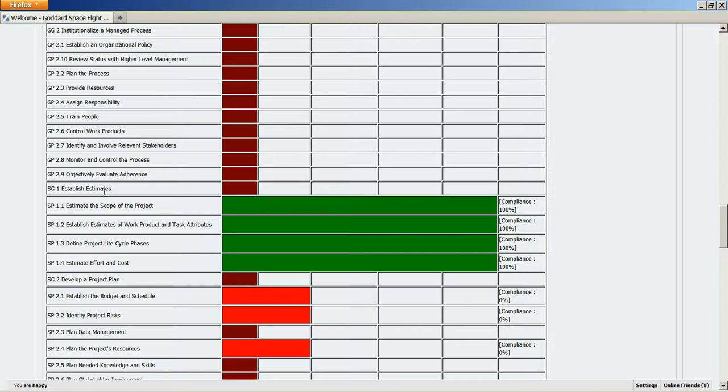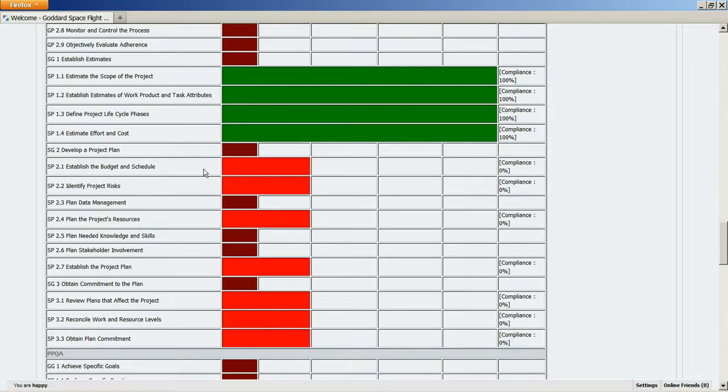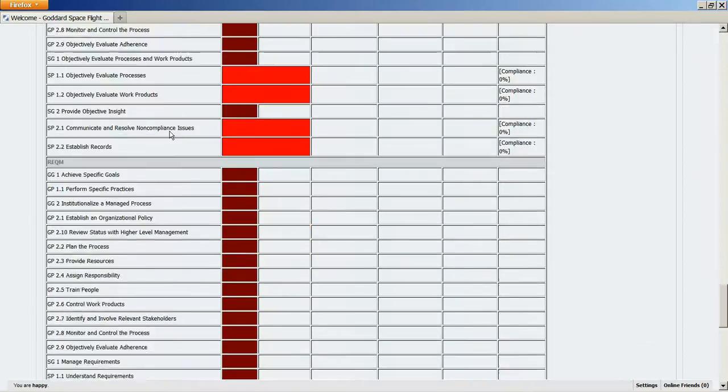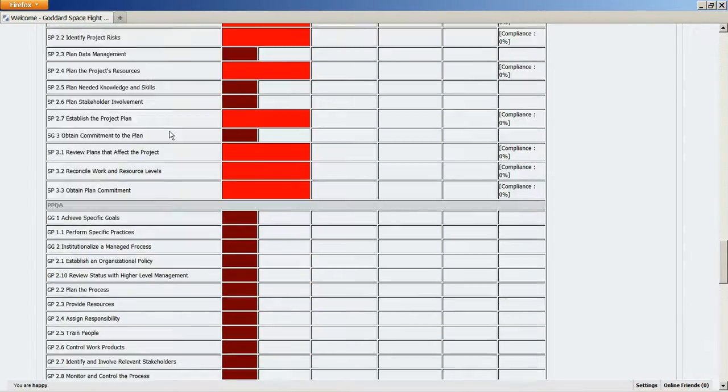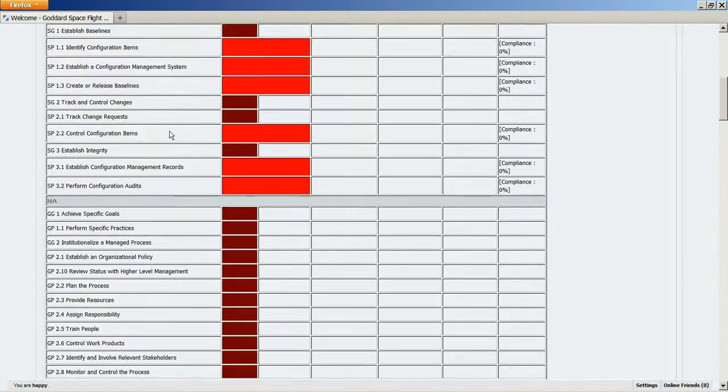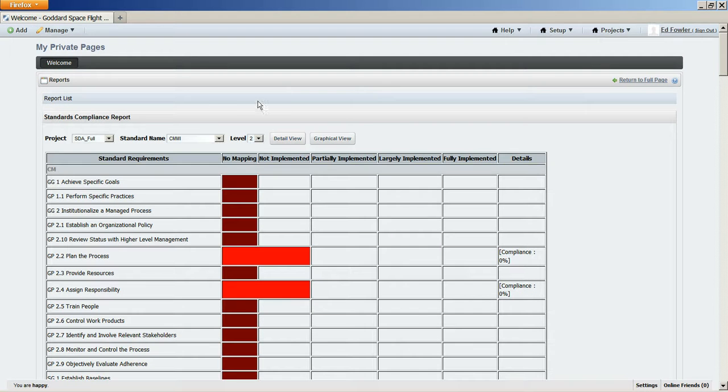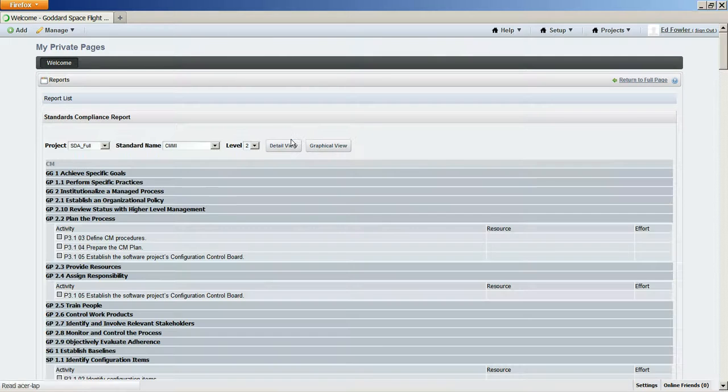Okay. Now when we get down here and estimate the scope of the project, we're 100%. The established estimates 100%. Life cycle phases, estimate and cost all 100%. And again, this is a very, very small subset, enough to get the point across. This would occur for anything. You could run this monthly, quarterly, yearly, but there's no reason to be running around at the last minute trying to prep for an audit. What I did there is change to a detail view.